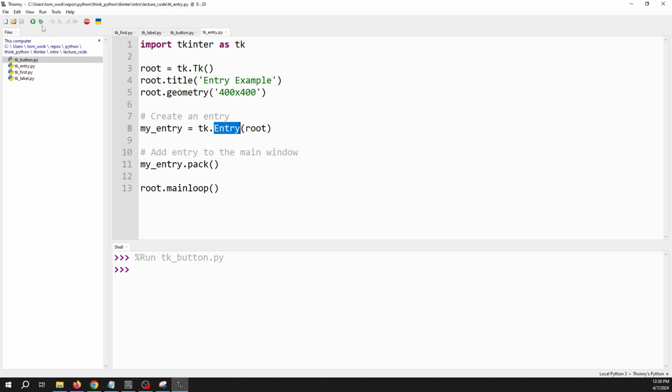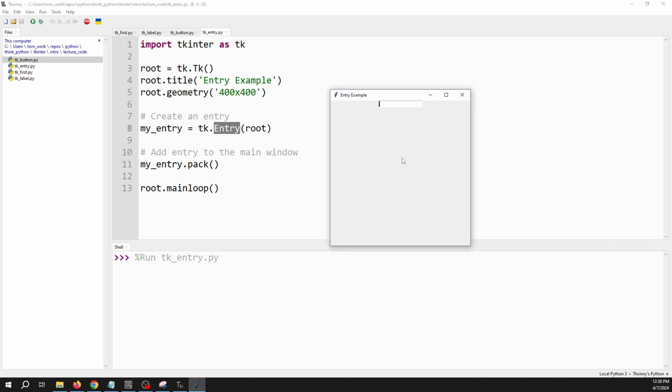So when I run that, I get this example. The entry is this single text box here. You can type text into there and press the enter key. Right now, it doesn't really do anything. So that's it for this video. We'll talk about how to actually make things happen with these Tkinter objects in a later video.